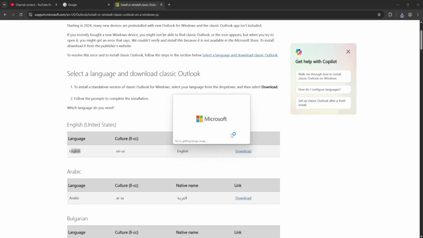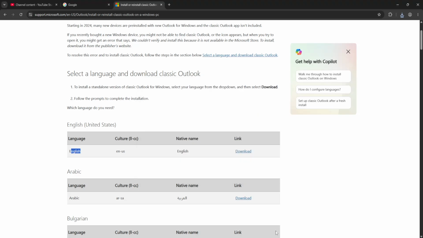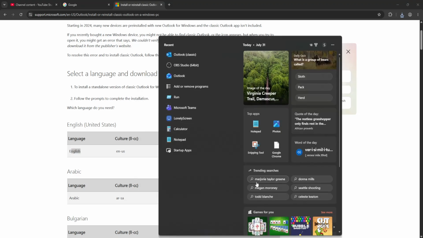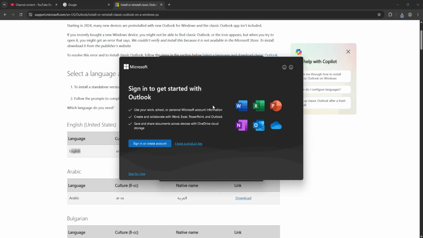Then this is going to begin installing Microsoft Office, and it's not just going to be Outlook, it's going to be all of the productivity software which the Office package comes with. Now, I'll just cancel this because I already have it, but after you install it, then you can search for Outlook Classic right here from your search bar, and it's going to open up Outlook Classic.